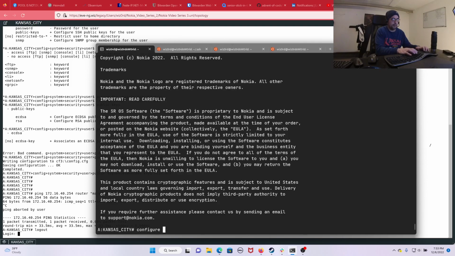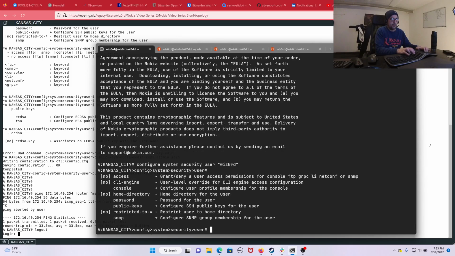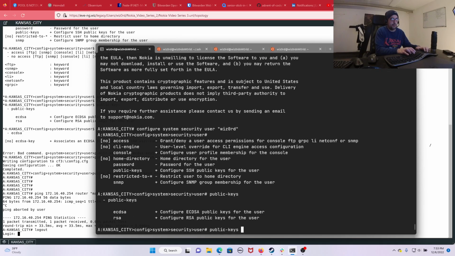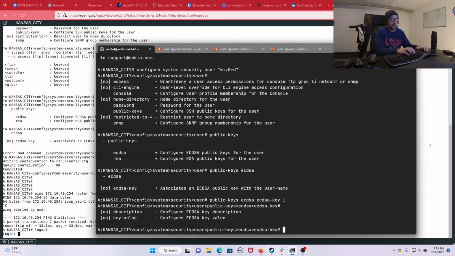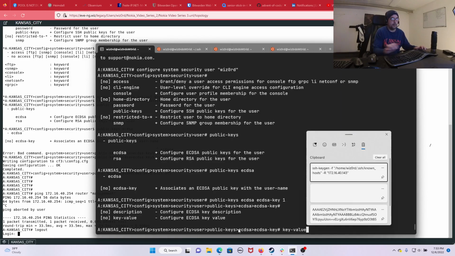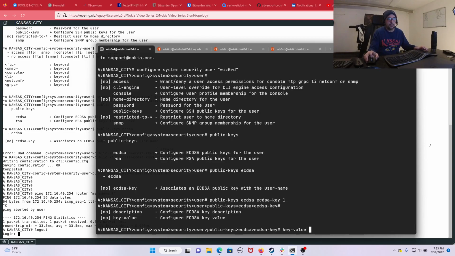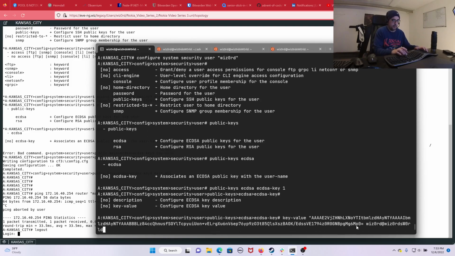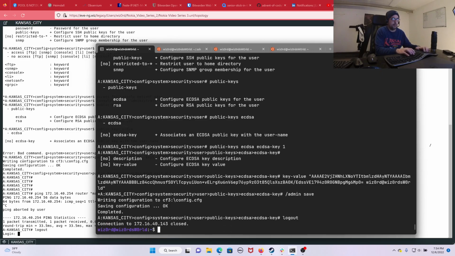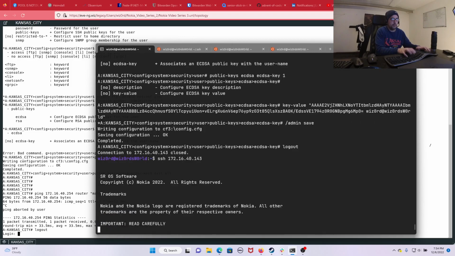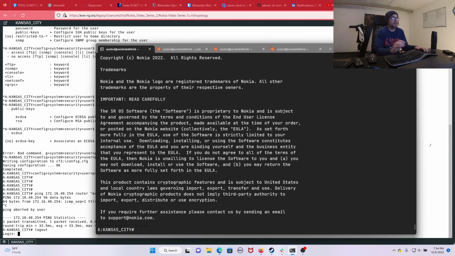Now we can finish configuring our user. Security user wizard, public key, ECDSA, ECDSA key 1, key value. Now we're going to go back to our clipboard history. I'm going to click here, and hopefully the key is there. And we're going to save it, log out, and test it. And we log right in. So that was a success.